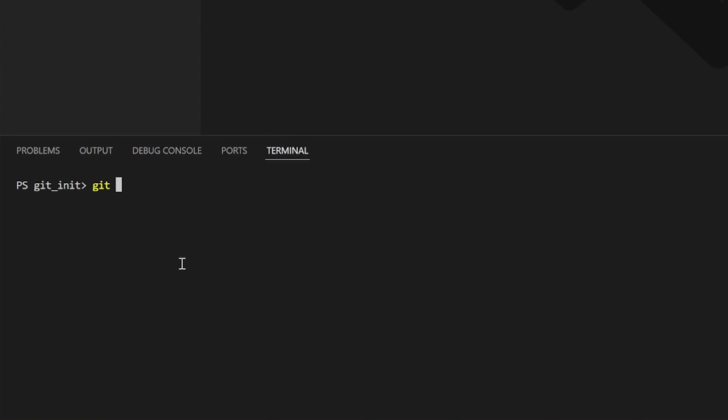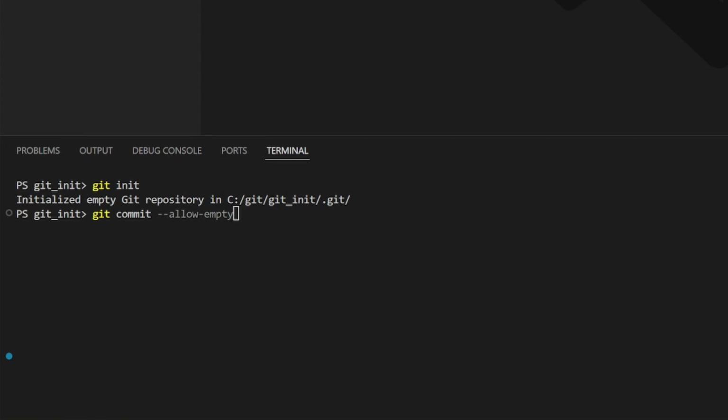With --shared, you can set up permissions for a shared repository. For example, git init --shared=group. You can add an initial commit message to your repository with git commit --allow-empty -m initial commit.